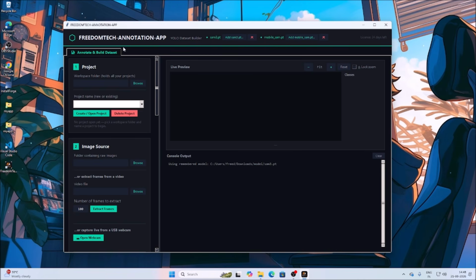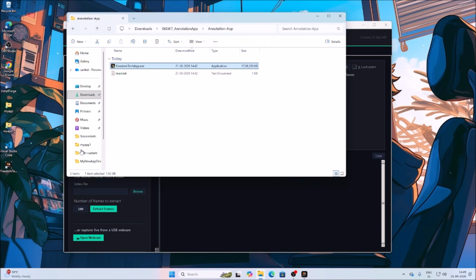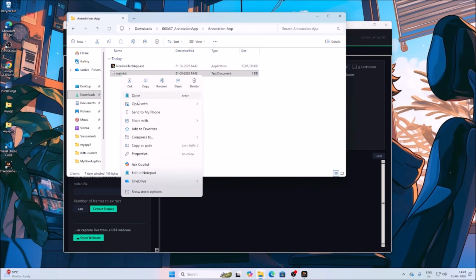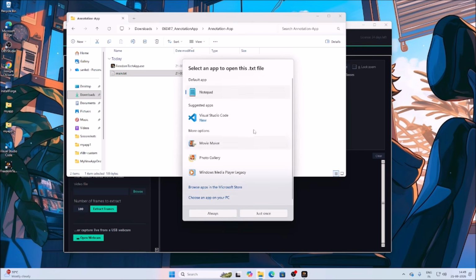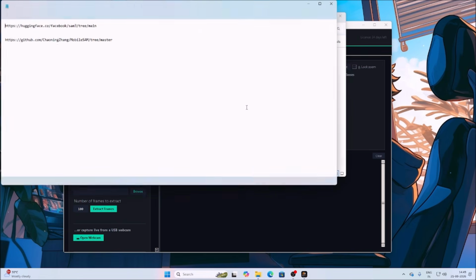So this is the application. Here you will see how many days are left. Then, as I mentioned, we will use a sam3.pt model and a mobile sam.pt model. Inside the project folder, which we just extracted, the annotation app, there is a main.txt file, a text file. Right click and open it as a text file. Inside that, I have already mentioned the links which we want.